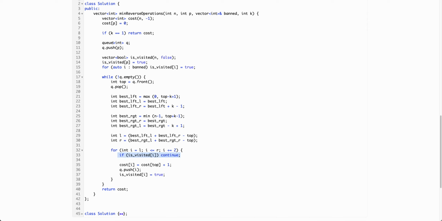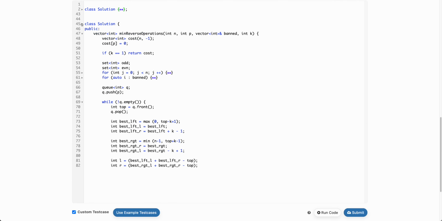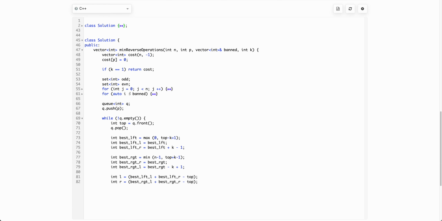So if we maintain a set of non-visited elements and we iterate over that set instead of this, then we can simply say that okay, we are visiting non-visited elements only. So let's look at the code. The code is exactly similar. So this is the set we are talking about.